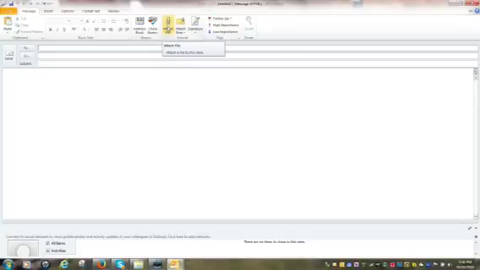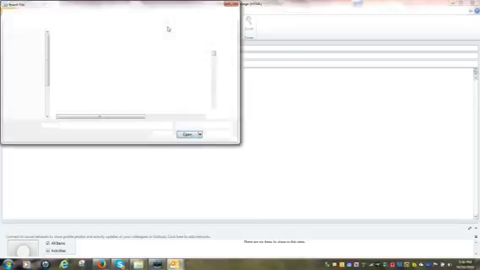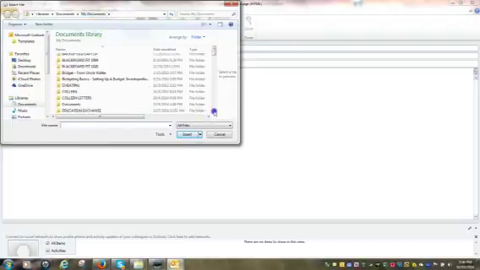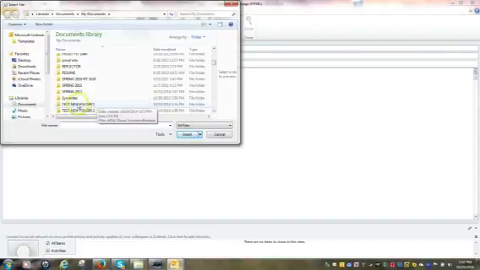Click on Attach File. Then you have to find where your file is located. Right now, Libraries, Documents, My Documents. We're going to go down to the folder that we just recently created. Scrolling down. The folder that we recently created was called Test New Folder 1.